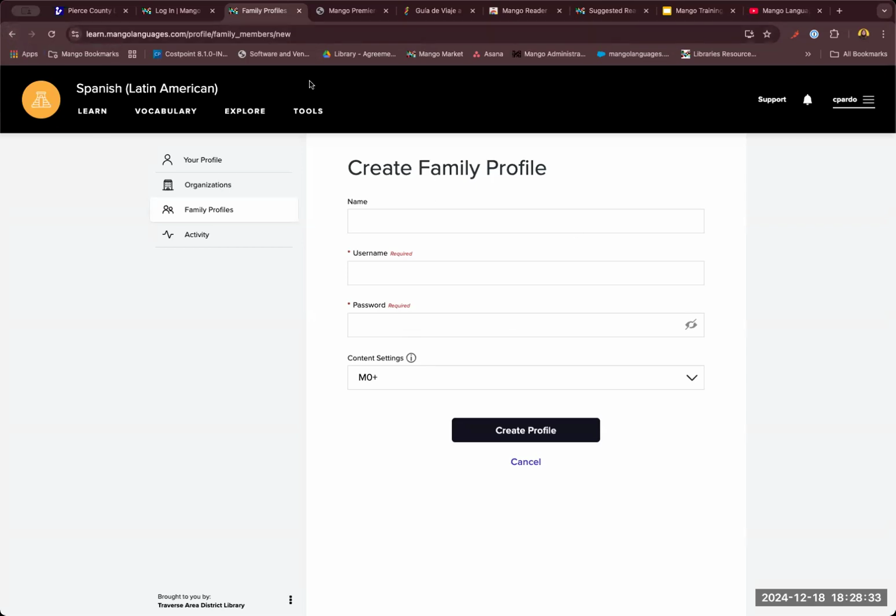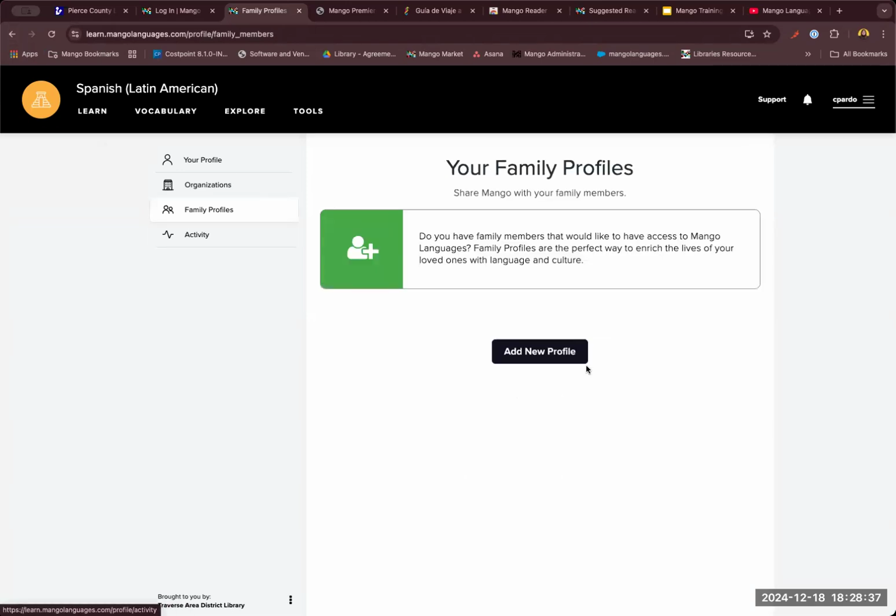Okay. That's another thing that I want to show you. Once you have a list of family profiles, you can just go to family profiles and they will be listed here. There you have a list of all the family profiles that you created. You can change the username or password. You will also be able to see what languages they're learning, how much time they spend learning the language, or what the progress is, if you care about looking into that as well. So that's another thing that I wanted to show you.